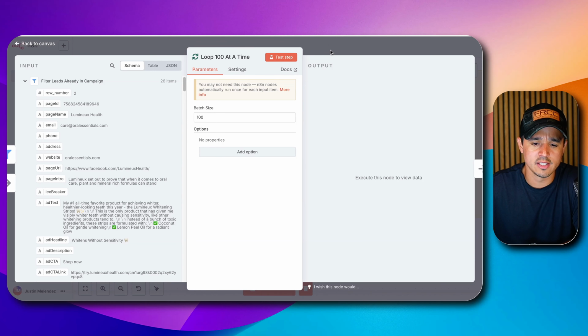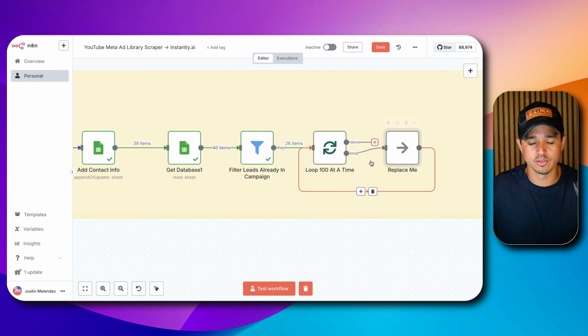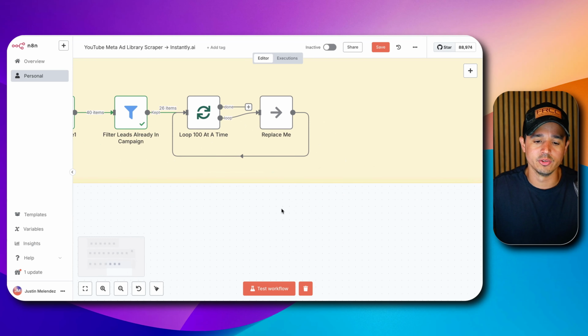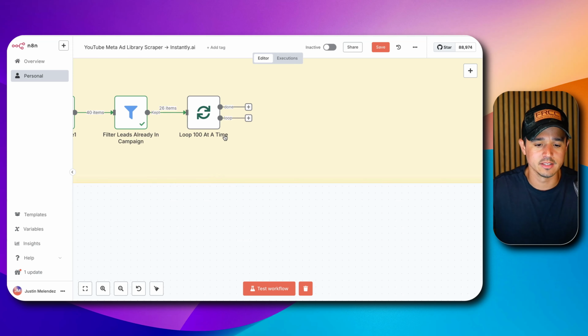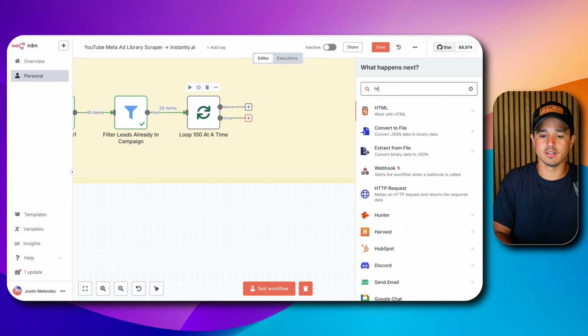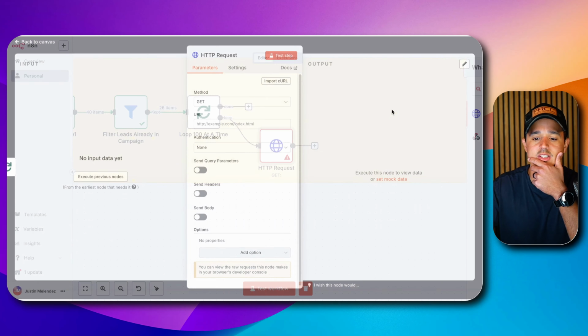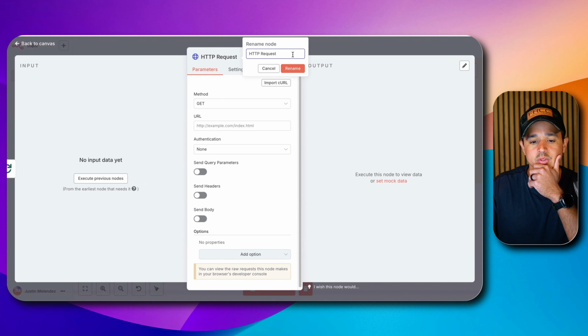And so once you do that, it creates this node here where you can loop through specific actions. So you have this replace me node. I'm just going to go ahead and delete it and delete this loop. And we're going to add some logic here. So 100 at a time, we're going to do something. And that something, the first thing, is the API call to Instantly. So if we look at this HTTP request node, we are going to add to Instantly.